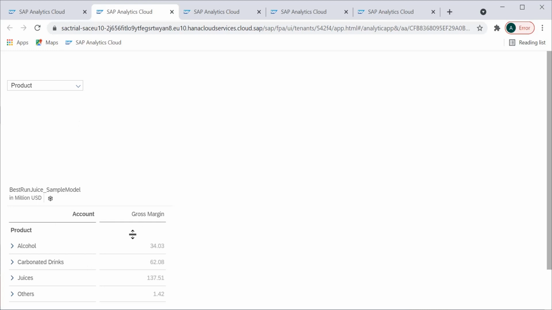This table we can change to a chart as well, and there are other filters or other dimensions which we can add here as well. That's what I wanted to show you in this video. I hope this is useful for you, just to understand how it works.